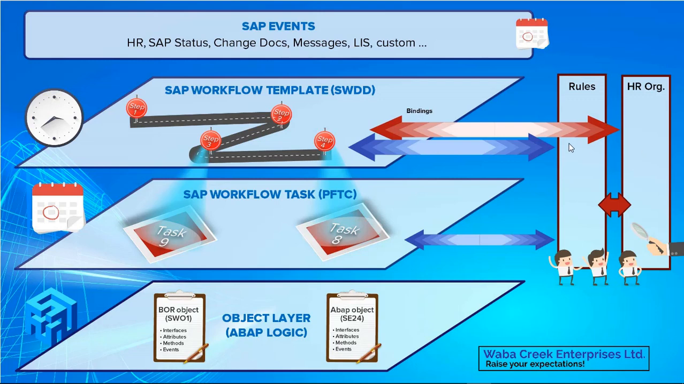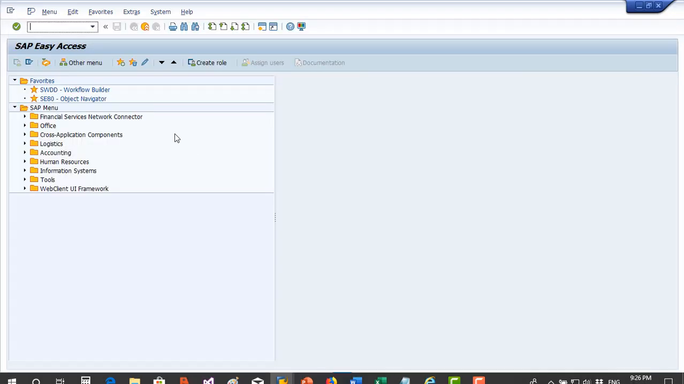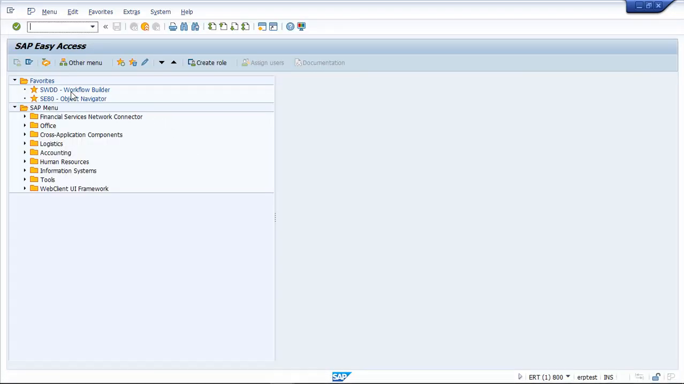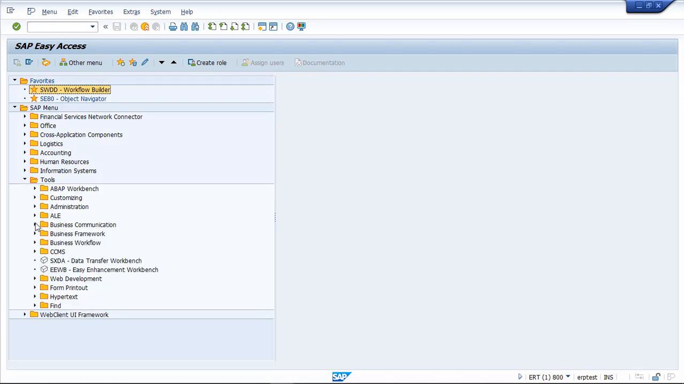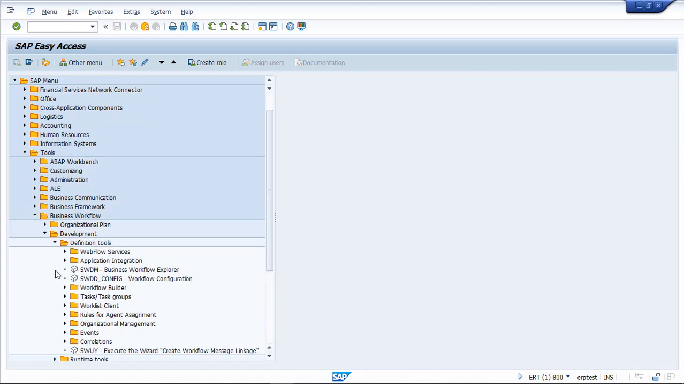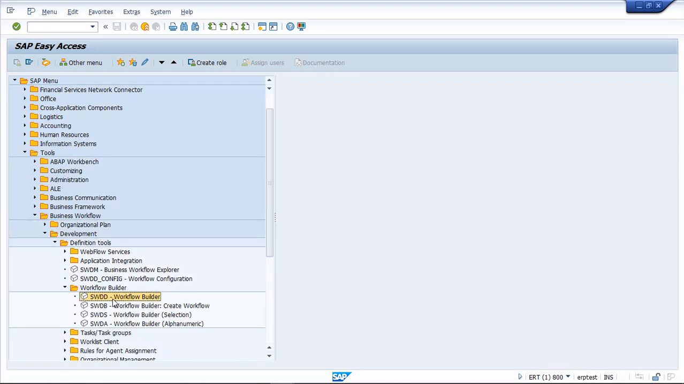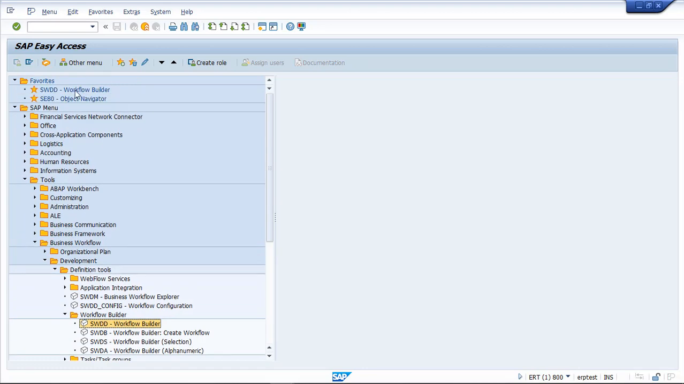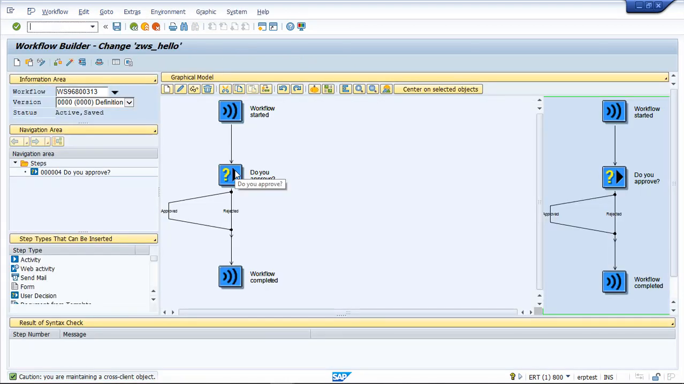We start by going to the Workflow Builder to load our Hello Workflow template. We can get to the builder by either browsing through the menu path, using an already saved favorite, or by typing swdd into the command line. Next, we double-click the step on which we wish to set the deadline.